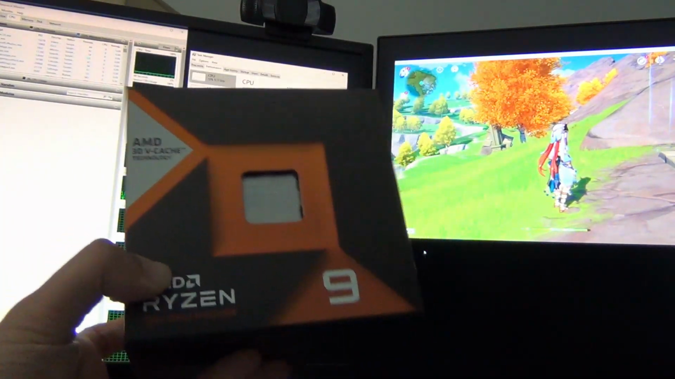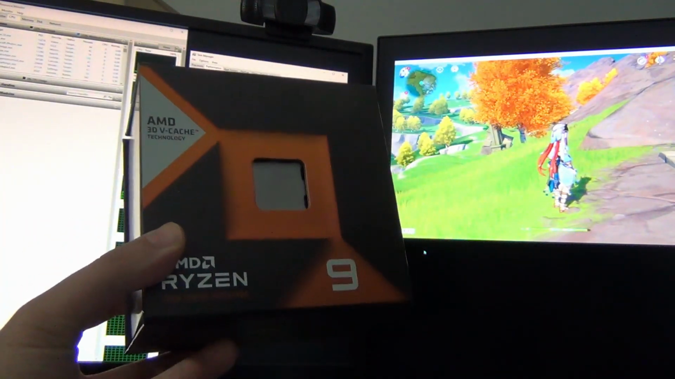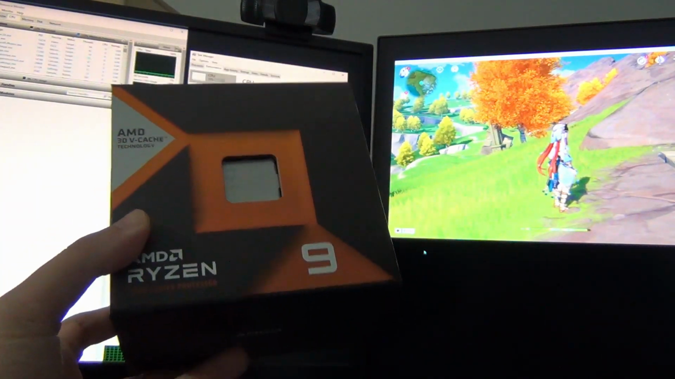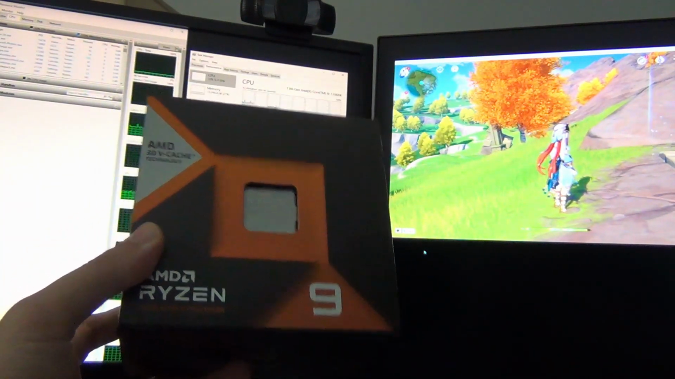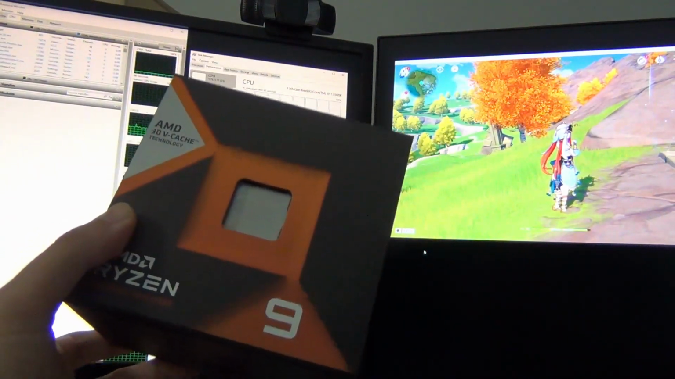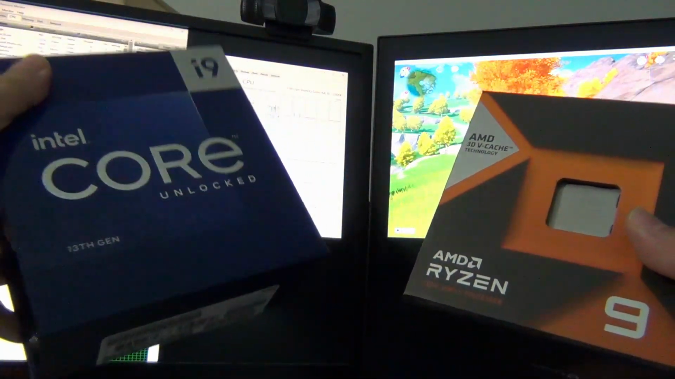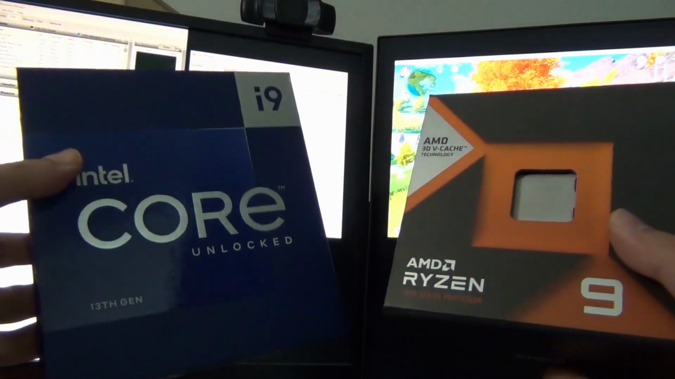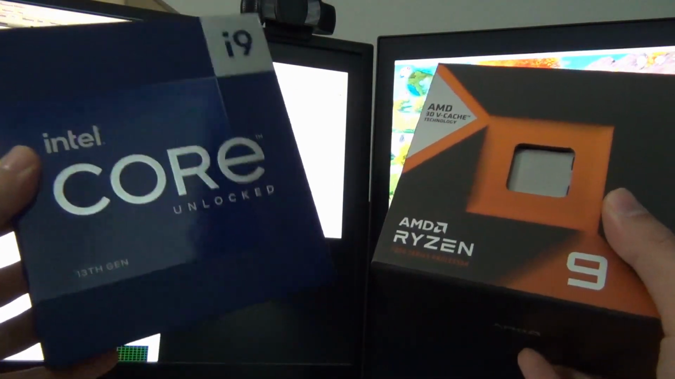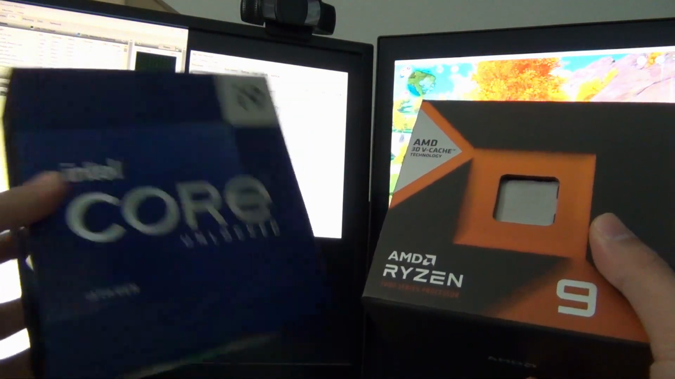I will be doing a video comparing how this compares against the standard 7950X in DaVinci Resolve, so stay tuned for that. We will also pair it up against the i9 for productivity as well, to see how it competes against Intel's flagship CPU.